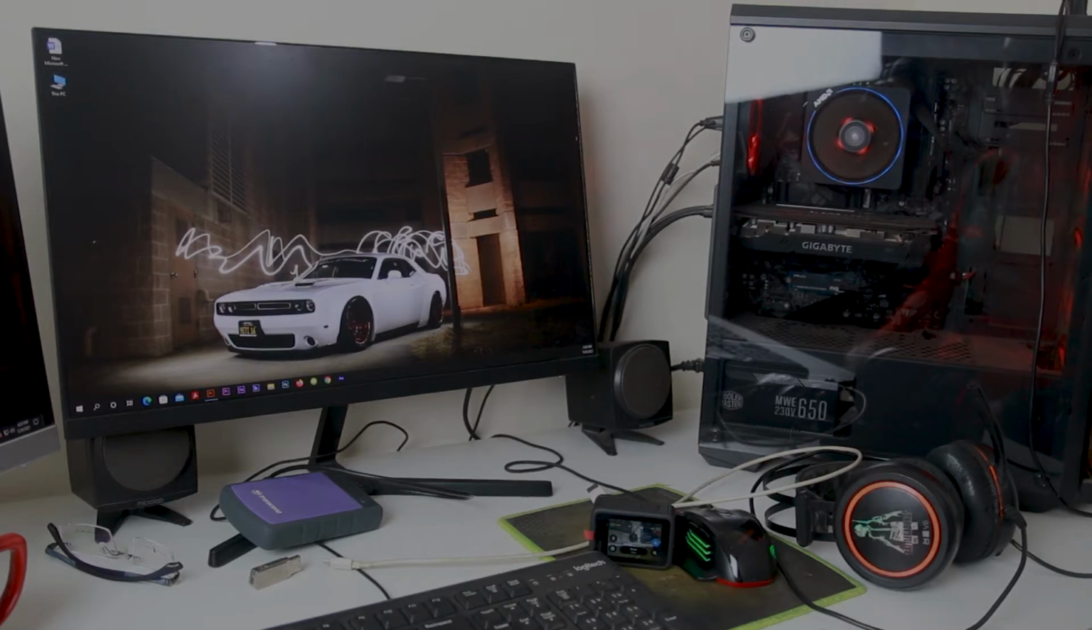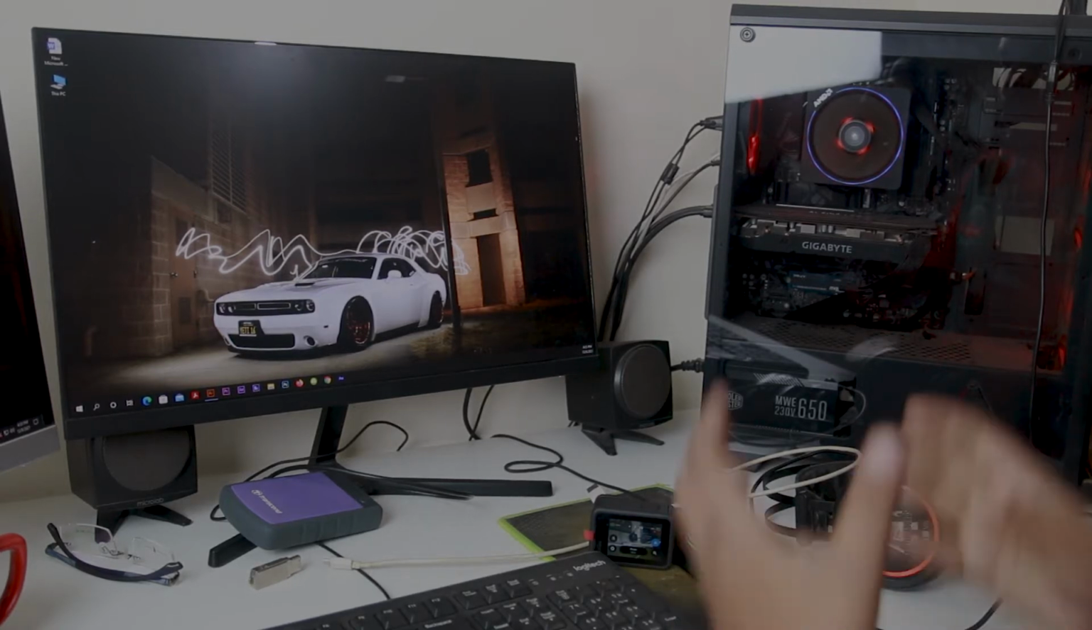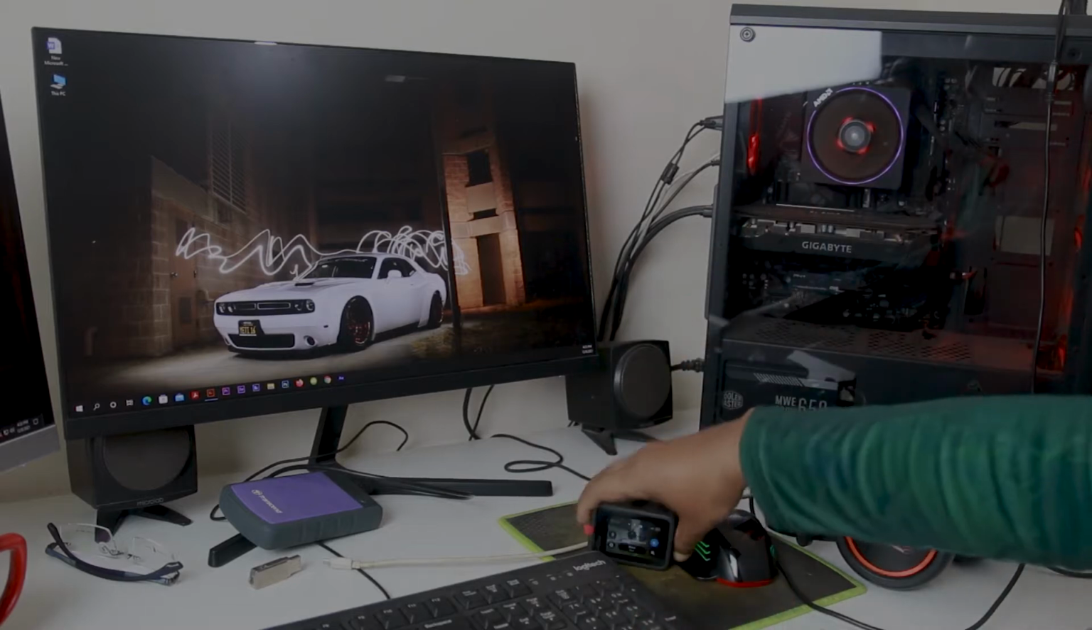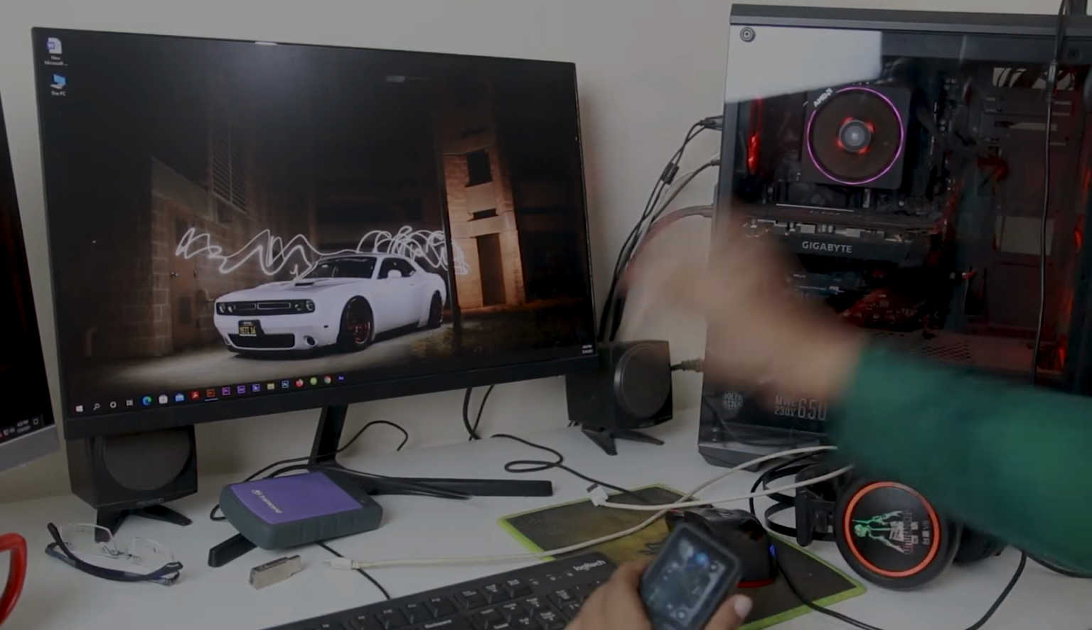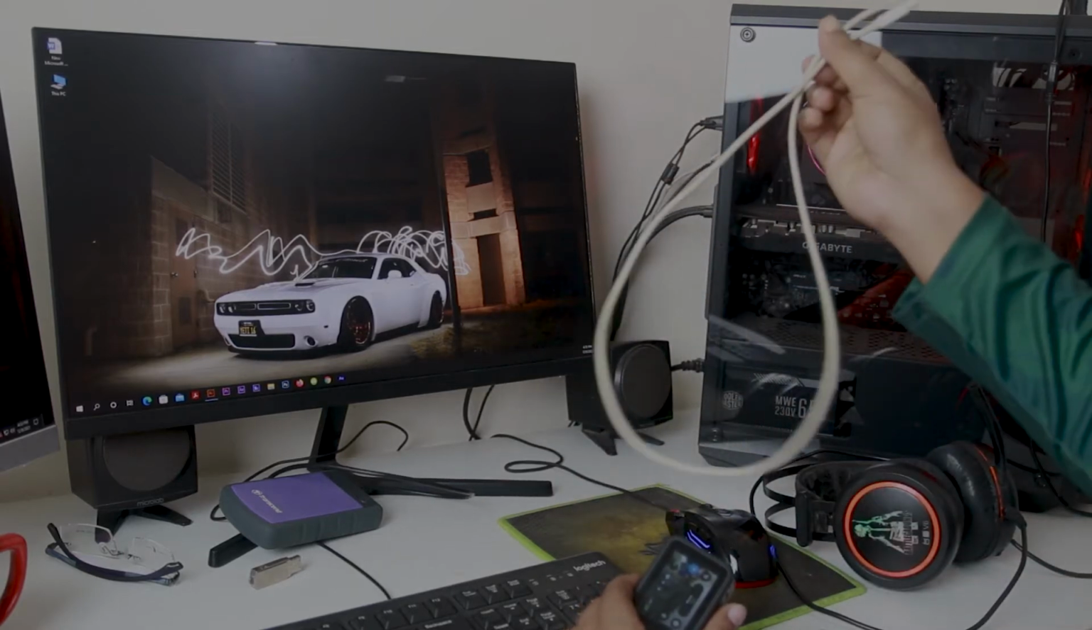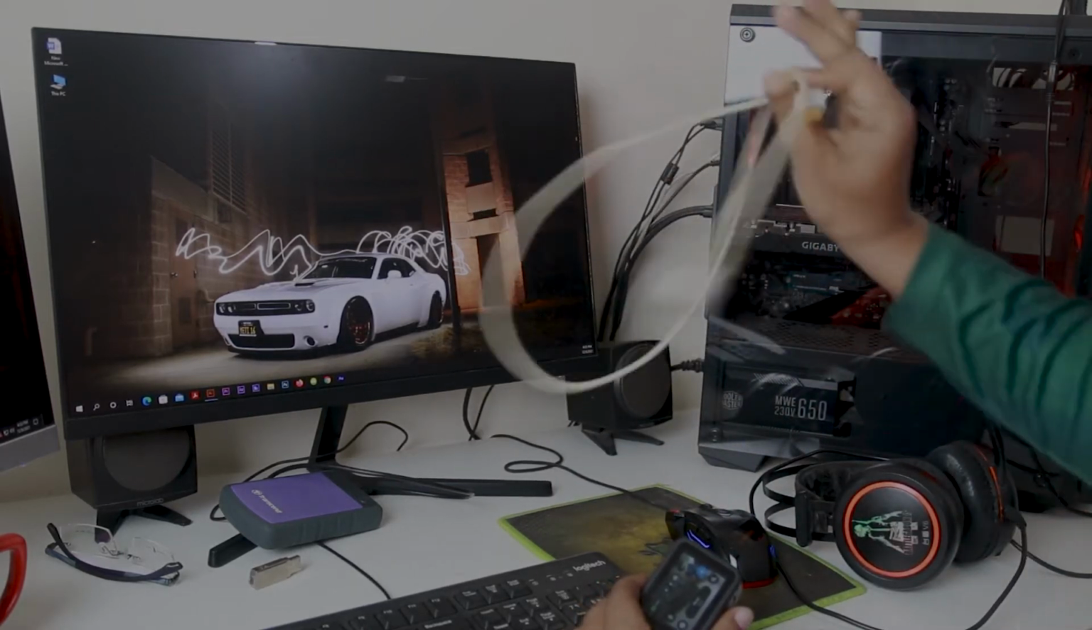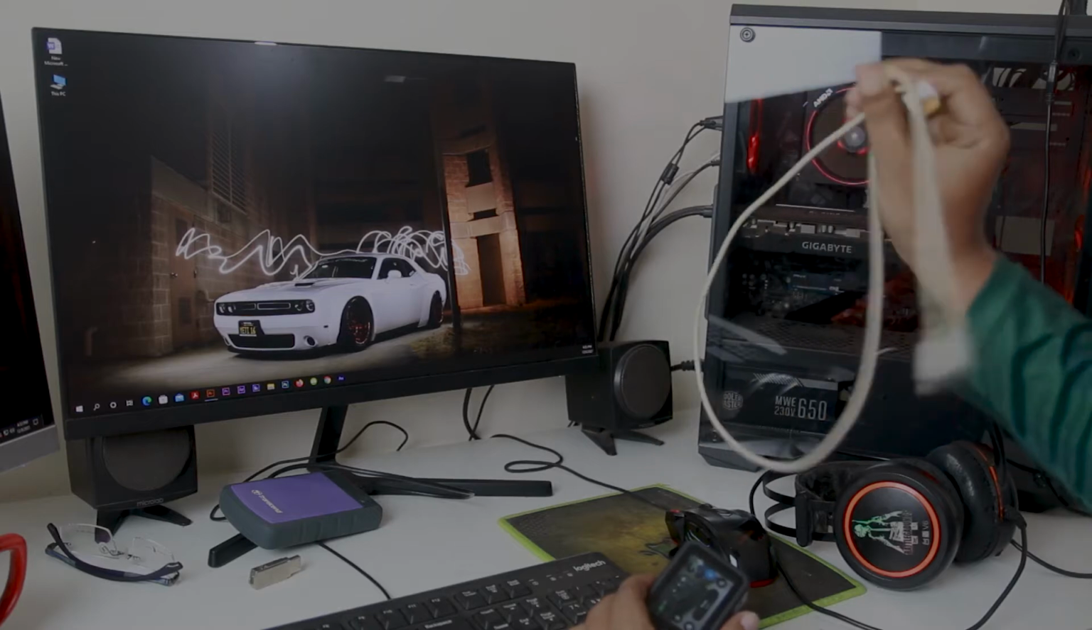And today I'm gonna show you how you can connect your GoPro with your PC. Okay, this is very easy. Here you need a USB Type-C cable, any USB Type-C cable you can use.